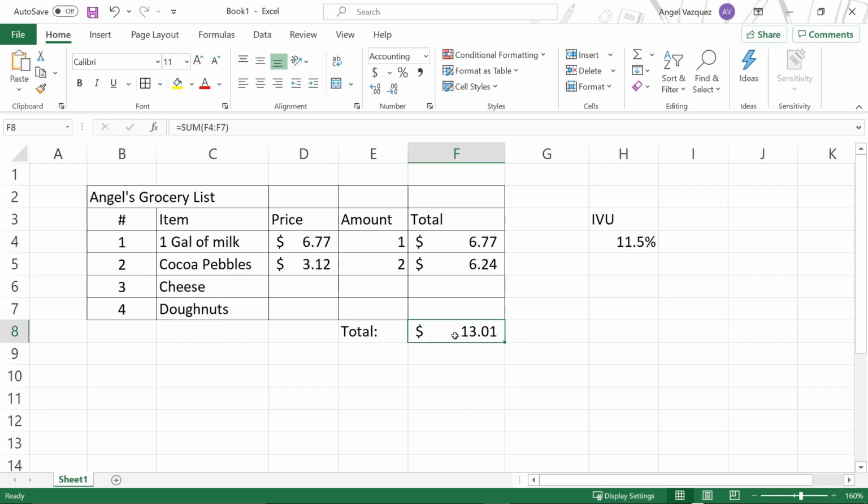So remember, your total might be way bigger than this one over here. So let's go ahead and include the EVU. So to get the total EVU, like this, total EVU, this is to find out how much money we have to pay just for EVU, separate from the prices of the items. Alright, so right here, let's go ahead and 11.5% multiplied by the total money. Let's go ahead and find out.